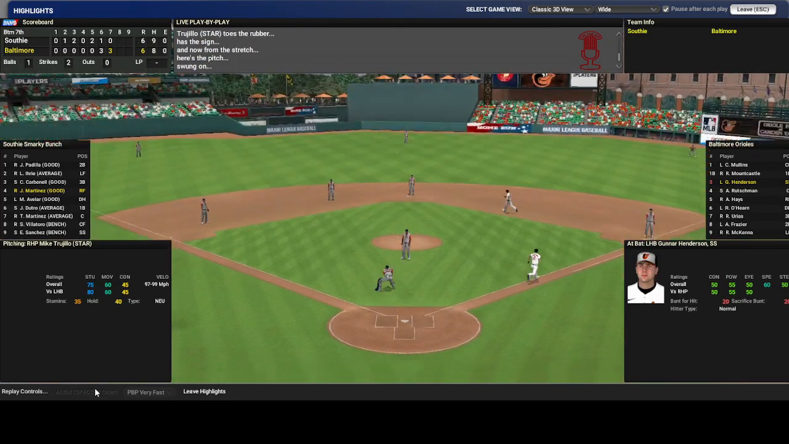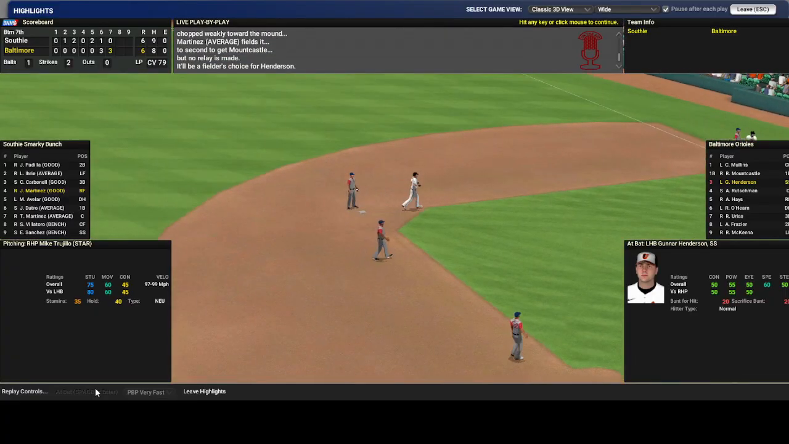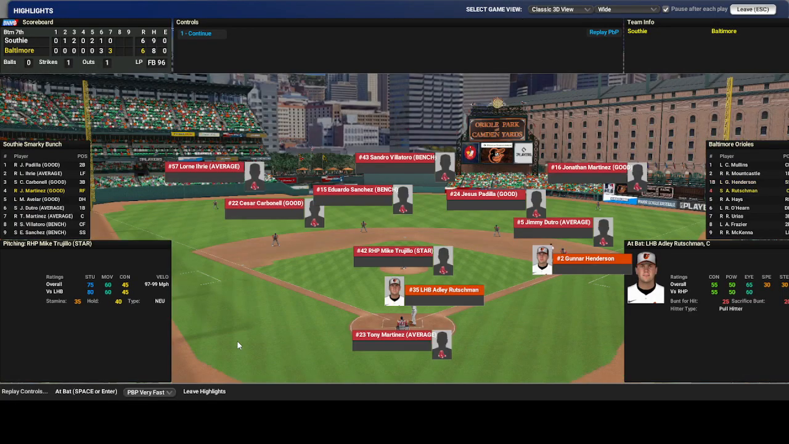Oh, dribbler out in front of the catcher, but the catcher can't make the play. Oh, he did get him at second. Fielder's choice. All right, one out now. 0-1 count. Adley Rutschman up at bat.